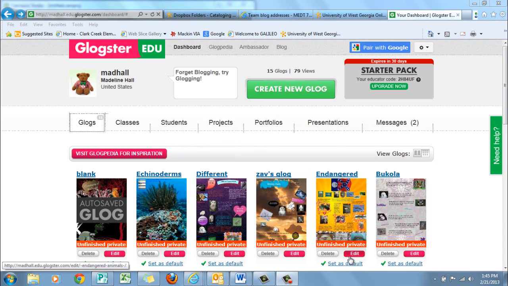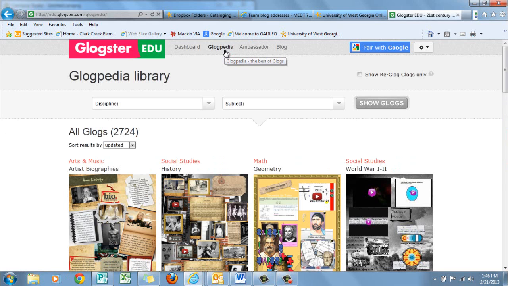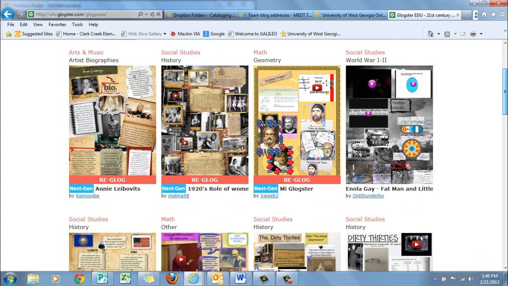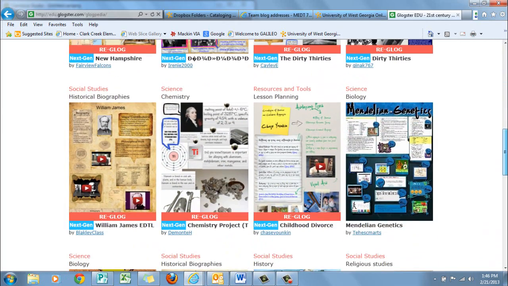Once you've logged in, you can view Glogpedia, a collection of glogs that were created by other people. And they are sorted by subject matter. It's really a good idea to have students look into these so they can get an idea of what looks good and what doesn't. They can also see all the many different things that can be placed on their glog.